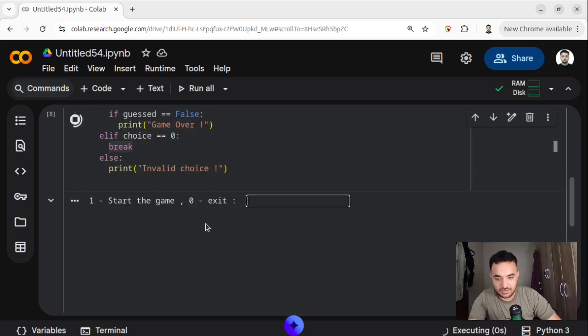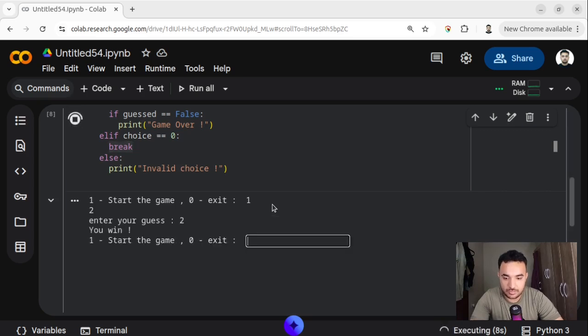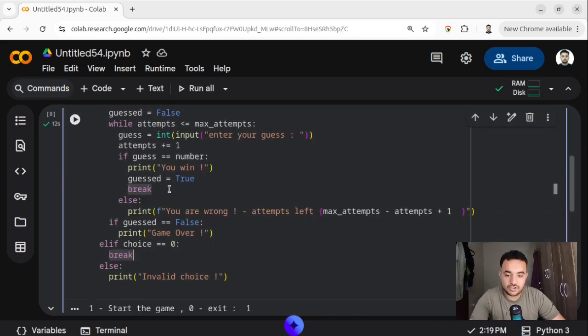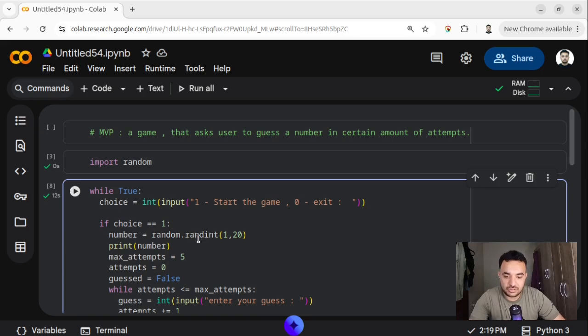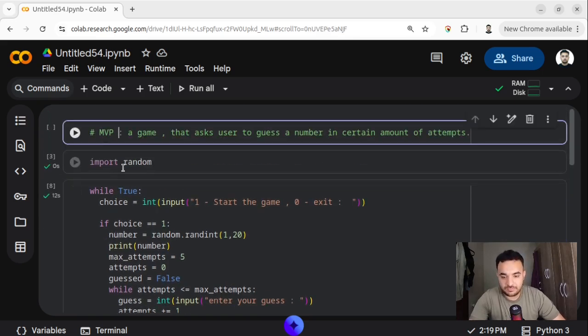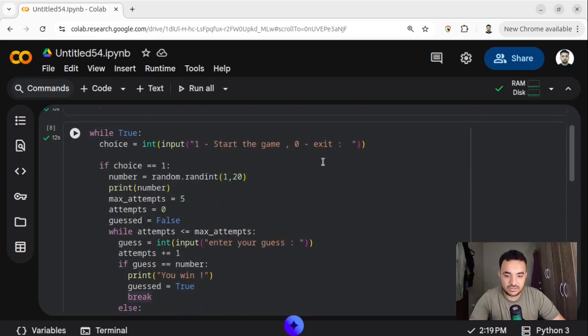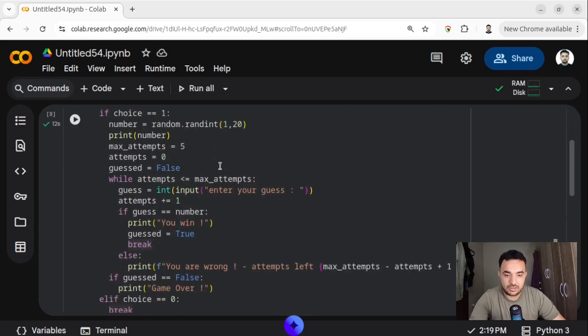It will show me game over if I lose without guessing it. But if I start the game and say the guess is 2, it won't show me game over and it will go back. So this is the version that we can start to think of as the MVP of this series. And we will add more extra things in here. And we'll see how it goes.